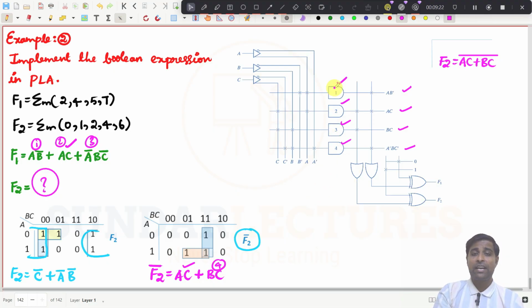I have just taken this and made these output lines. Then for F1, I need to connect A B bar and then AC. See here, for the first output, AC.